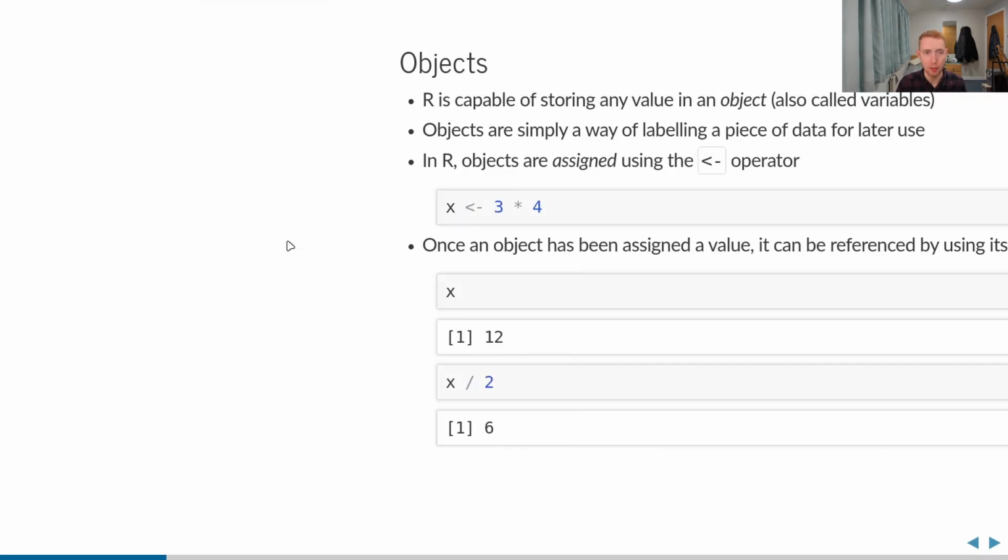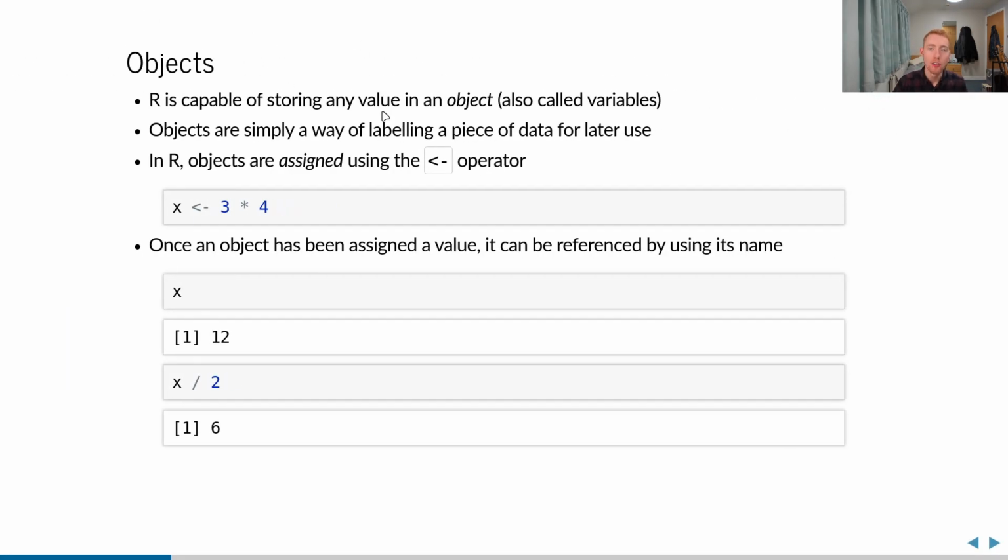Okay, so that's a few bits of maths there. So let's talk about these things called objects. So an object is a way of storing a value in R for later use. And so think of this as a way of giving R some memory. In other languages, this would be called a variable. And I might end up using the word variable by accident, but in R, you typically refer to these as objects. And so it's simply a way of labeling a piece of data, say a number, some text data, or a whole data frame, just giving that a name to refer to later.